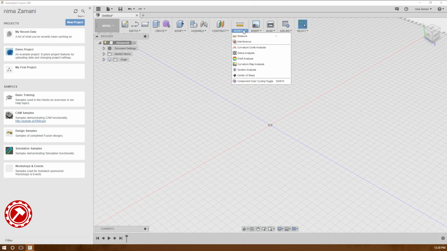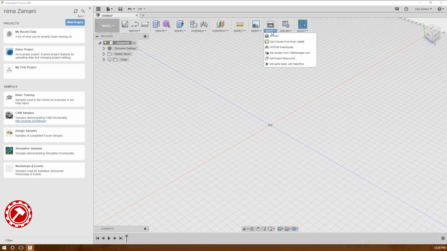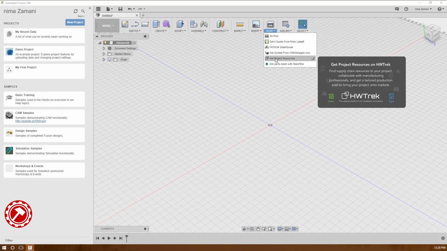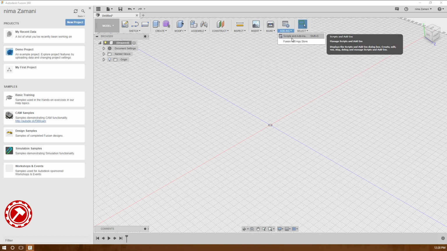And then there's the inspect tool, which is where you do your measurements, your zebra analysis for surfacing, and if you want to see if there's an interference. There's insert, where you can add pictures, decals, and there's make. So make is a little drop-down menu that can make it easy for you to actually make your part using some of these newer technologies such as 3D printing. And then you can also create your own add-ons or get already made add-ons that other people made in the Fusion 360 app stores, and some of them are pretty cool. We can go over that later too.